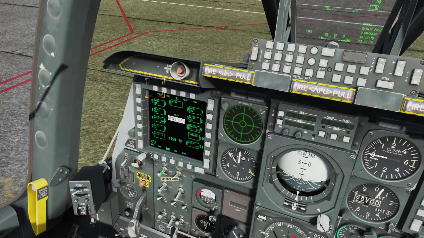DMS. Ok. MK82, MK82, TER, AGM-65D. Training.